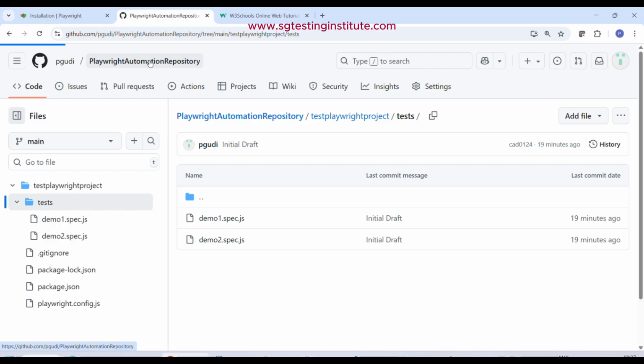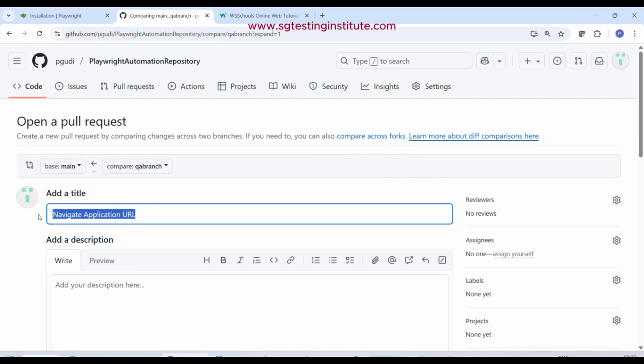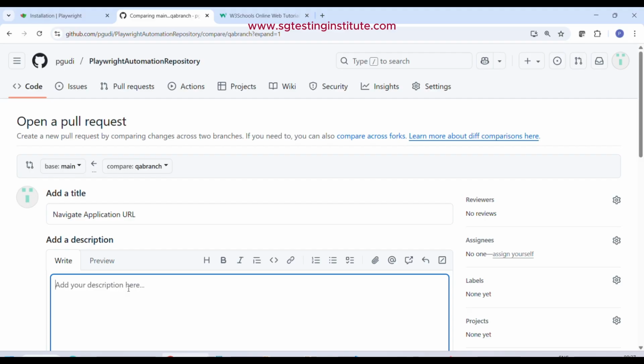Click on it. Immediately we can see compare and pull request. This option allows us to create a pull request. Whenever people push any new changes into our repository, it always asks us to create a pull request. Click on pull request. We need to provide the title and an appropriate description. In real time we need to provide the user story name, what scenarios we have identified, and which test case this particular test belongs to. Everything we need to provide here.